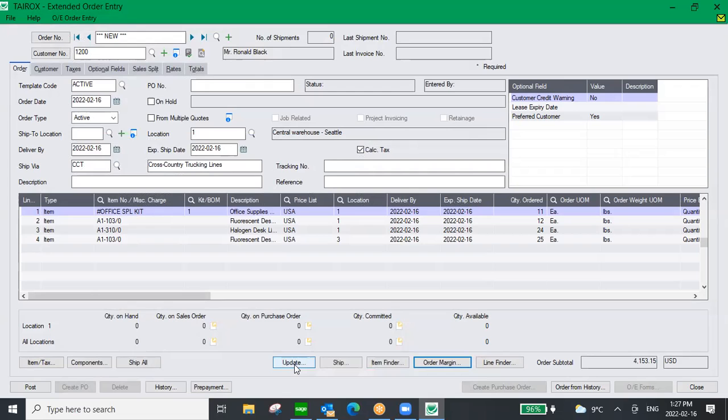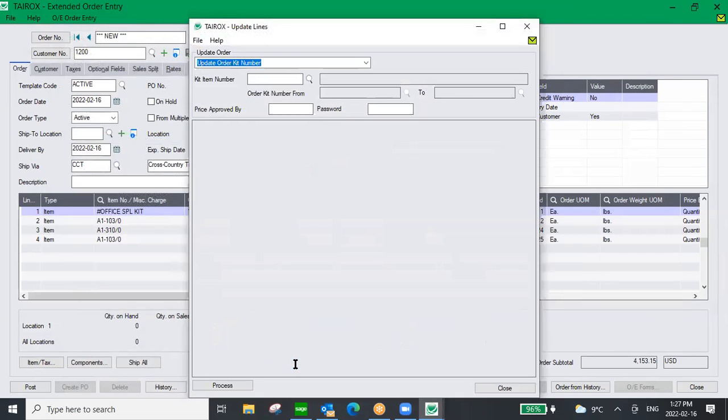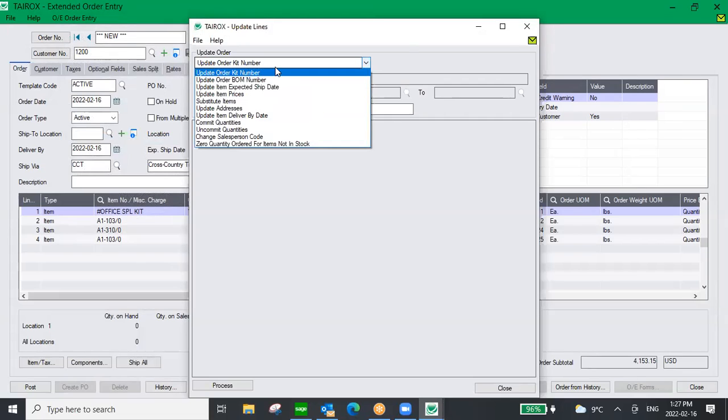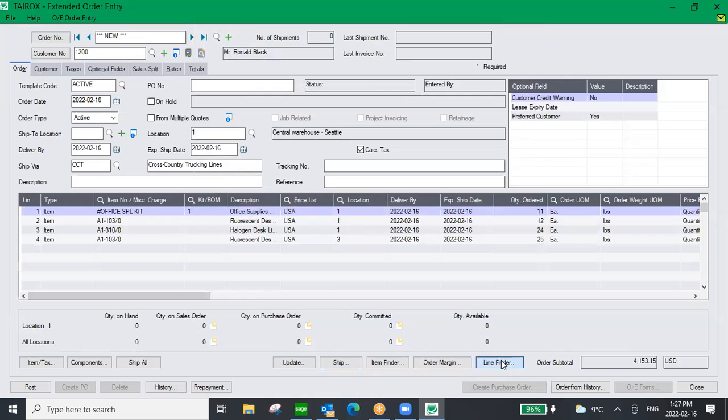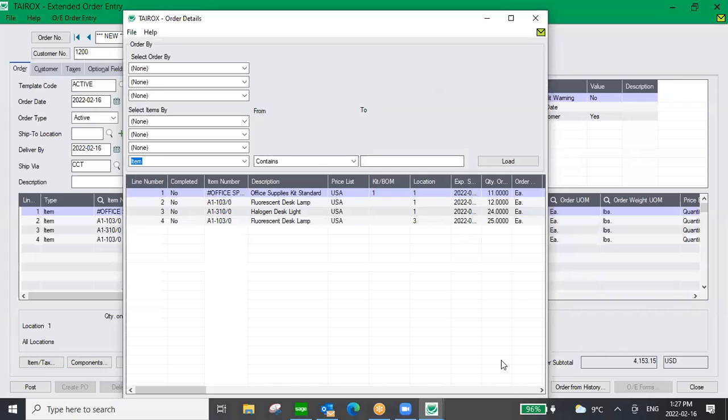Now, if you wanted to update a line within this order, so I could do an update for the kit or BOM number, or expected ship date, or item prices. I'm going to show you a full-blown tool for updating, but we've given you access to it here on order entry as well. And we've given you a line finder. So, if you have orders that have hundreds of lines on them, then by using the line finder, you can choose item description, location, and put in information to pull up a list if you're trying to find something in particular within an order.